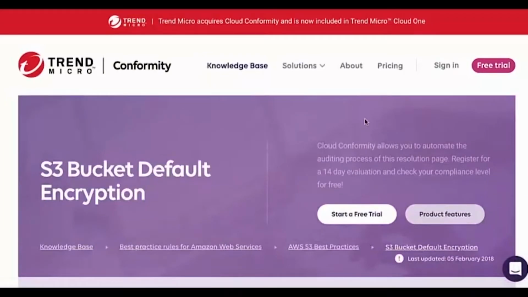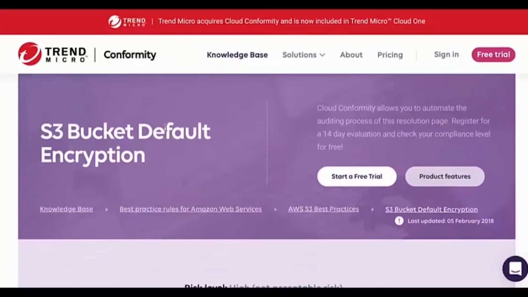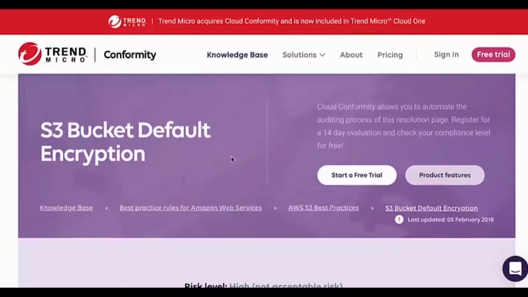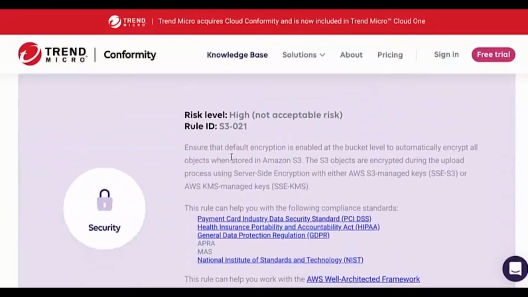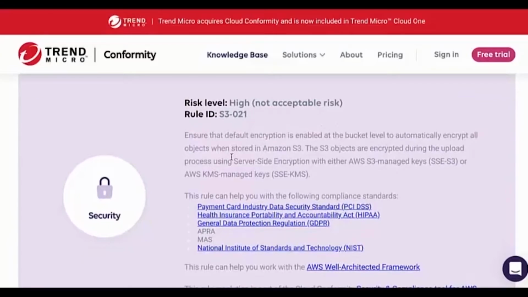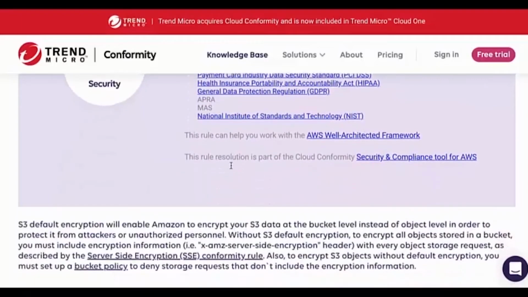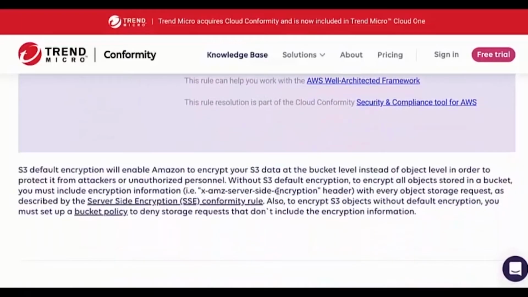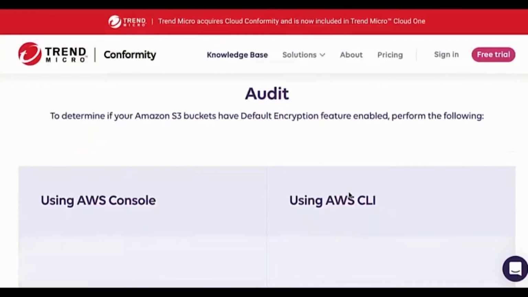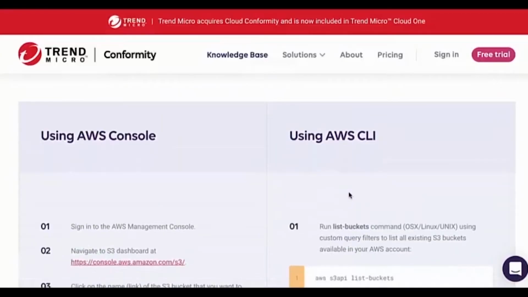The foremost functionality that's available here is the resolution button. Let's select the button, and you can see it brings you to the Conformity website, to the rule or the finding that is tied to the S3 bucket default encryption. There are 3 things that you should note here. First, a high-level overview of the finding, as well as the pillar that it is tied to. Secondly, a definition of what the finding means and why it's important for you to pay attention to. Lastly, a set of steps. These steps are performed in the AWS console or command line interface and give a detailed list of how to audit and resolve the finding.